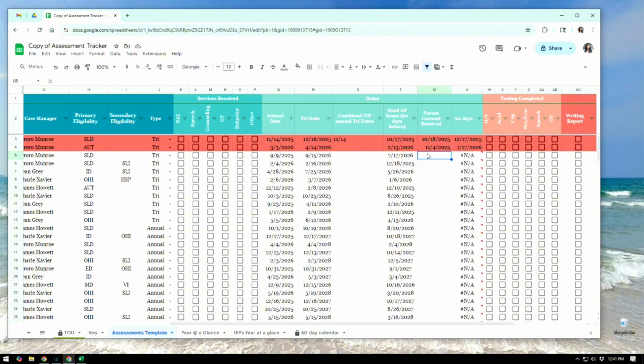You can ignore that, like I said. And then this automatically gets populated. Once you enter a date here, it gets color coded to this orange, where I know that I need to start working on this assessment plan.